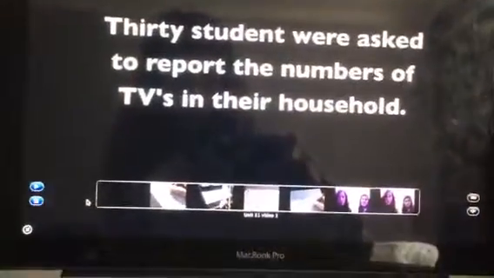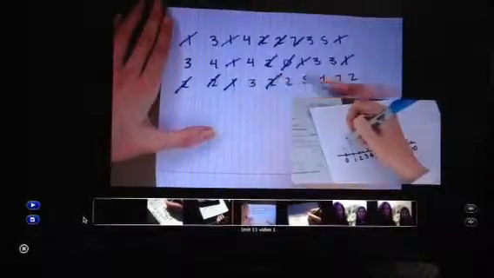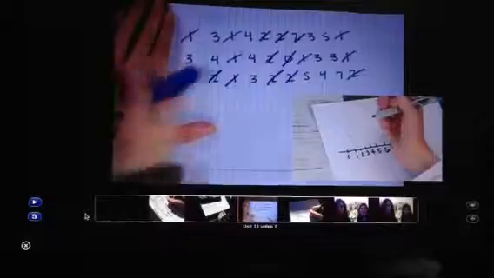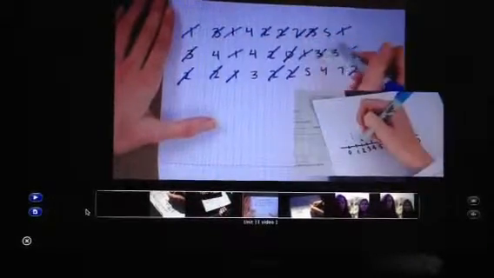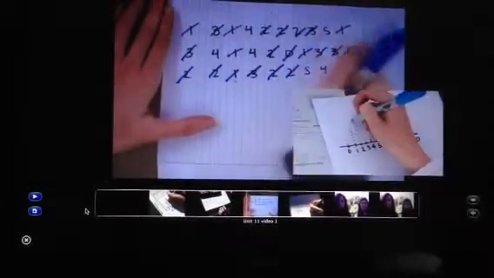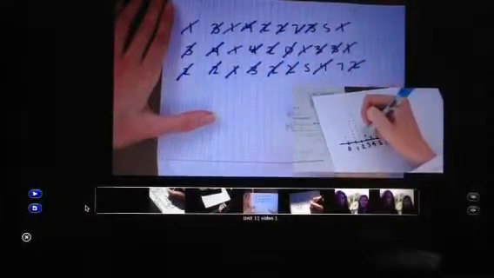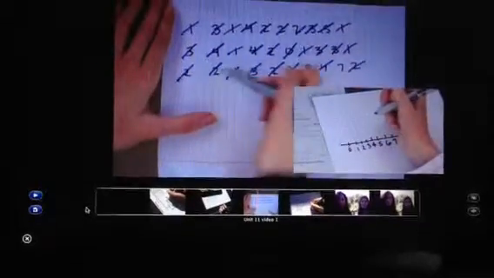30 students were asked to report the numbers of TVs in their households. These are the results that the students said. You're going to count each recurring number, and as you're counting them out, you're going to record them on a dot plot. So for example, there's 1 zero in the data, so you're going to put 1 dot on the 0, and so on. And then do that for the rest of the numbers.